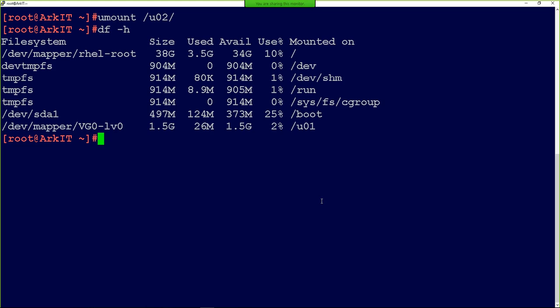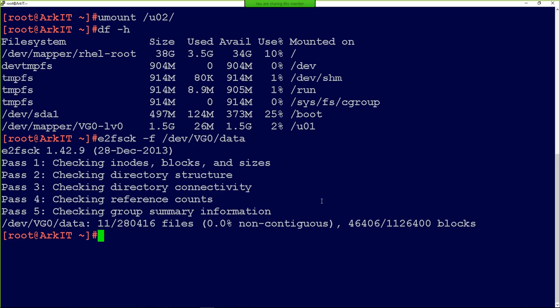So check for your file system: e2fsck -f /dev/vg0/data. So I have checked it for file system errors and correction. It's done and I'm going to do a resize2fs. File system resizing: by how much do we want to reduce? Maybe we want to reduce 500 MB. Yeah, 600 MB we'll reduce. Okay, so now /dev/vg0/data and 600 MB.